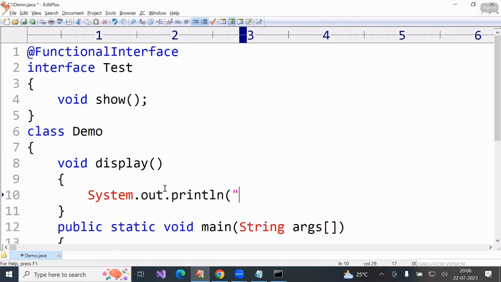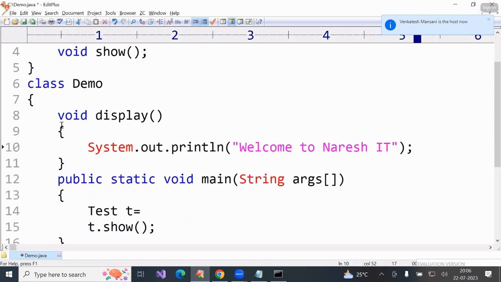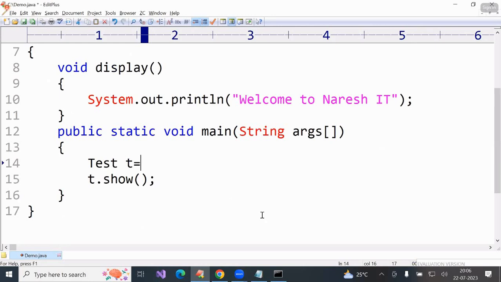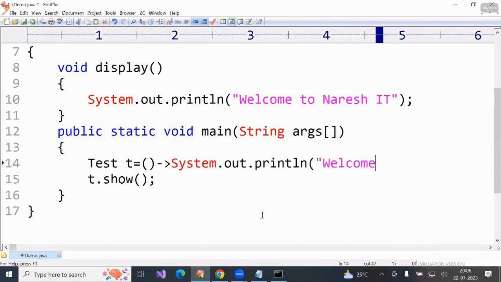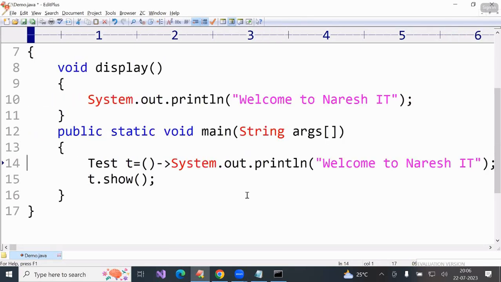System.out.println, Welcome to Naresh IT. Now I'm creating a reference to this method. Here, what you have to write? Brackets, arrow, System.out.println, Welcome to Naresh IT. This is your right, okay, this is your right.